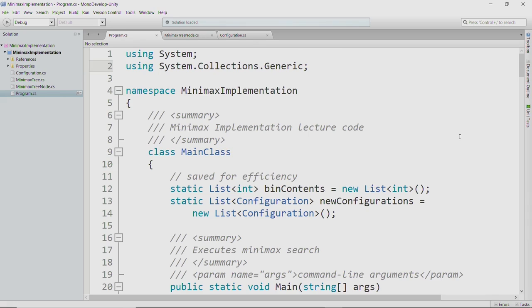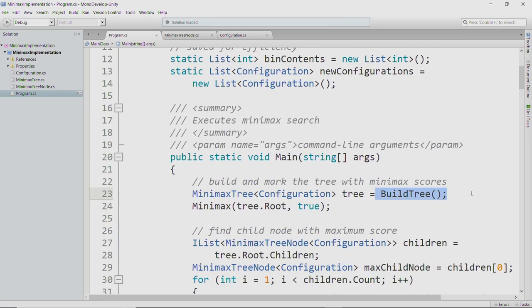Over here in our main class, I have a couple of static fields that I'm saving for efficiency, and this is just so I don't need to keep creating new lists of ints and configurations. I can just clear these lists instead of creating new lists, and we'll see where I use both those fields soon. In our main method, we build the game tree, and then we run our Minimax method to attach scores to each of the nodes in the tree.